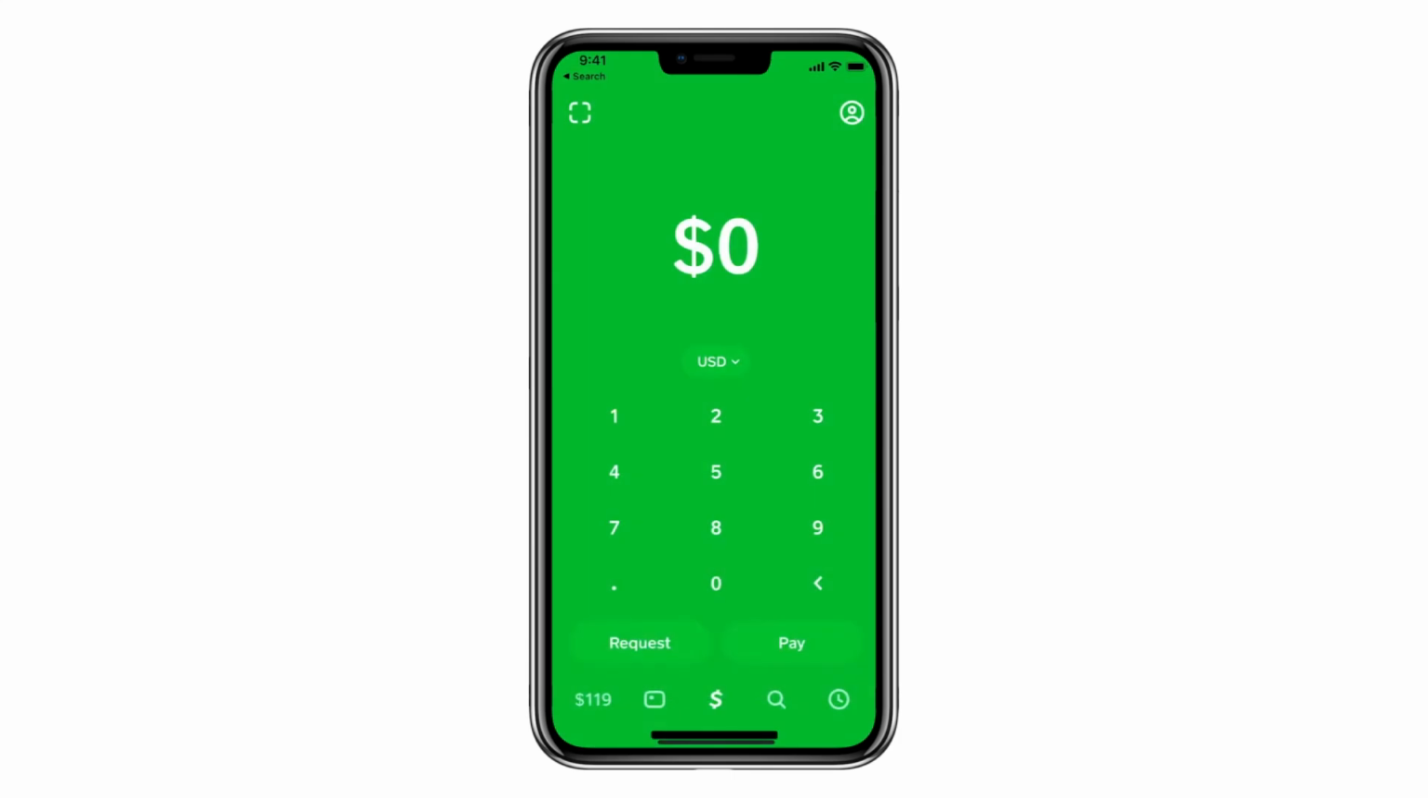Hello everyone. In this video, I'm going to show you how to transfer money from a linked bank to Cash App. It's a very quick and easy process, so make sure to follow along. All you have to do is use the latest version of Cash App on your phone.